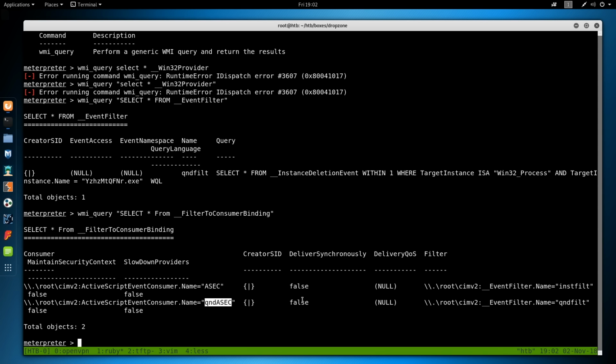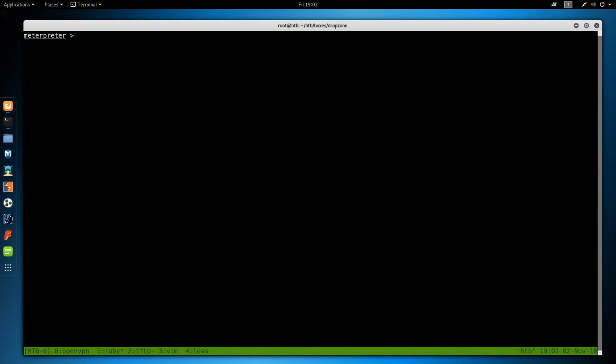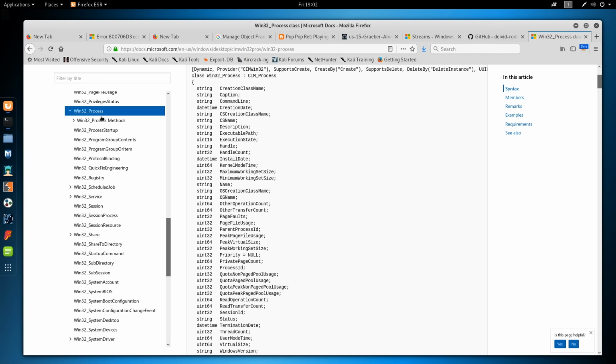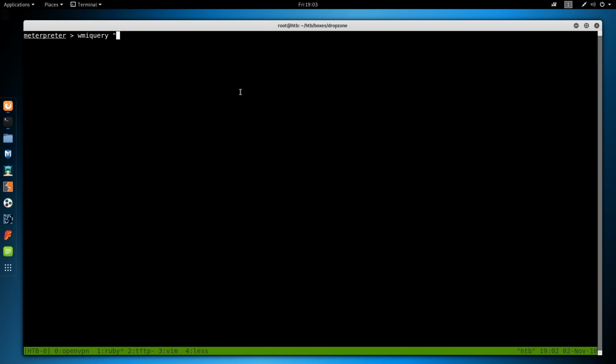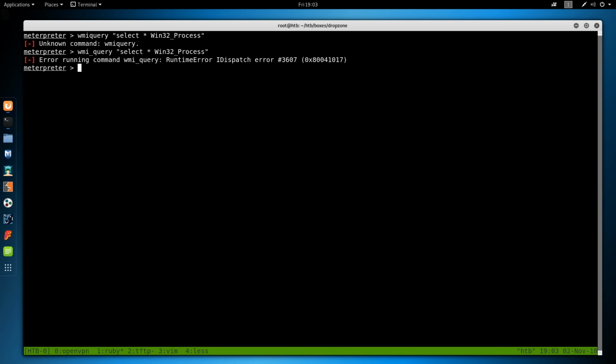So if this is all weird to you, we could just ignore doing the WMI queries about what we created and just explore WMI in general. So if we do wmi_query, let's go here. Let's do Win32_Process. So this is a class. So if we select star from this class, forgot an underscore. Is it case sensitive? That should have done it.